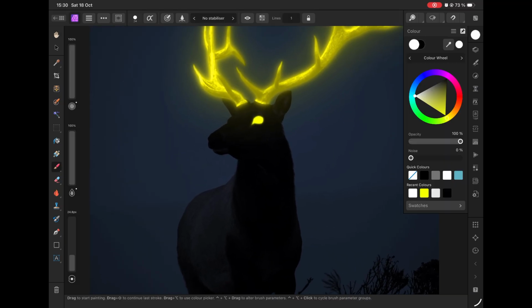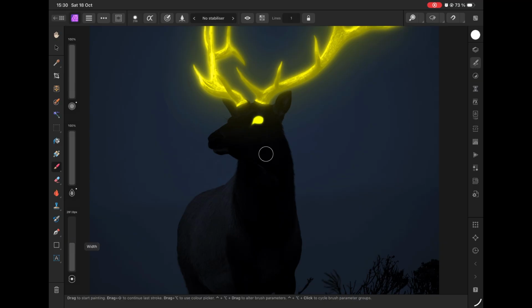We can use the brush technique, black color to hide the mask and white color to reveal the mask. Try to think about where the light from the antlers would naturally hit and use your imagination to shape those highlights.